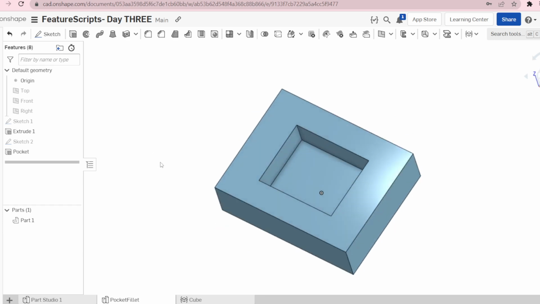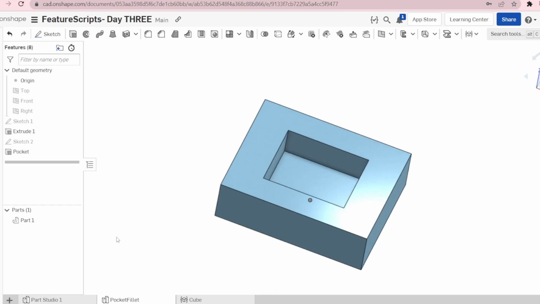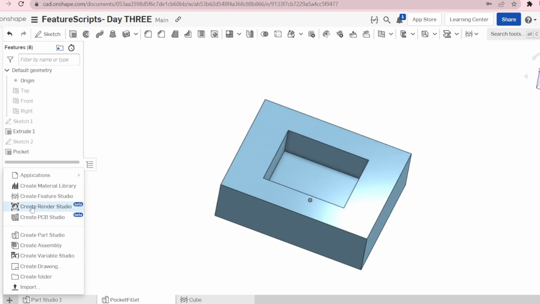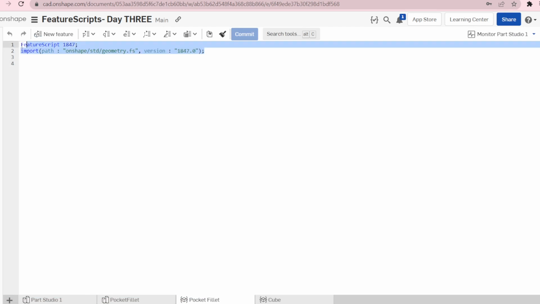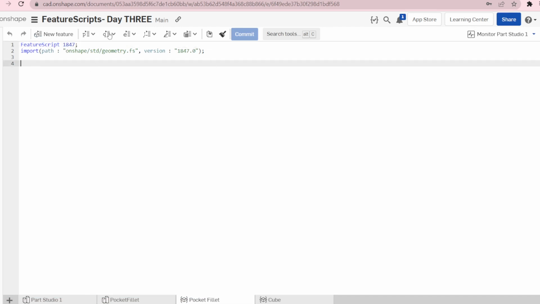Okay, the first thing we need is you go to the new element, you create a feature studio. You want to name this one as pocket fillet. We have an empty feature studio that has imported the library, that is geometry.fs, and the version. I explained this in my day 1 video.